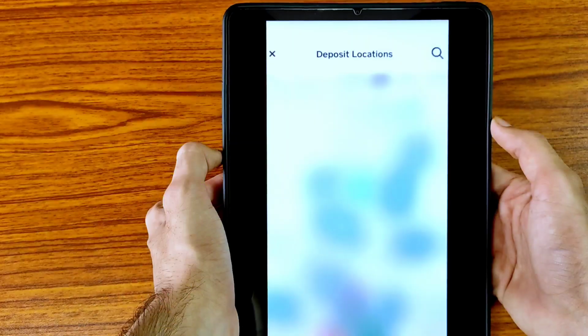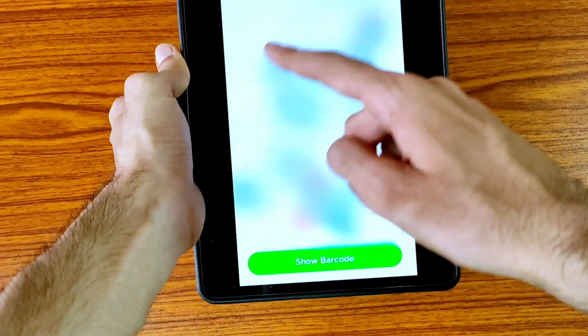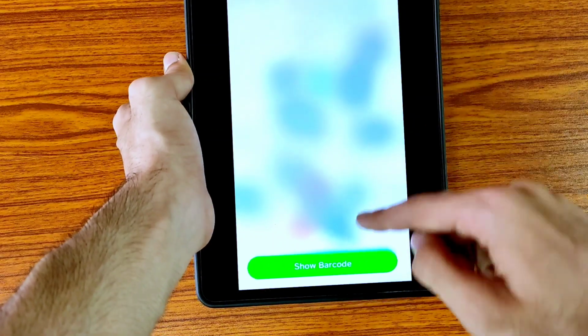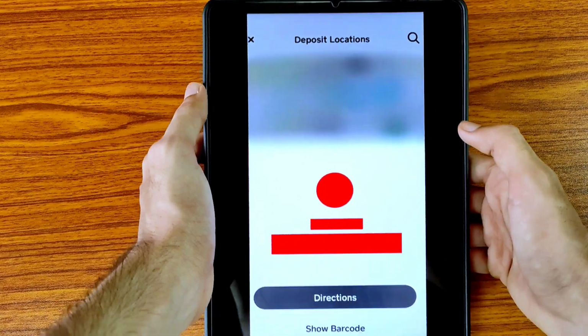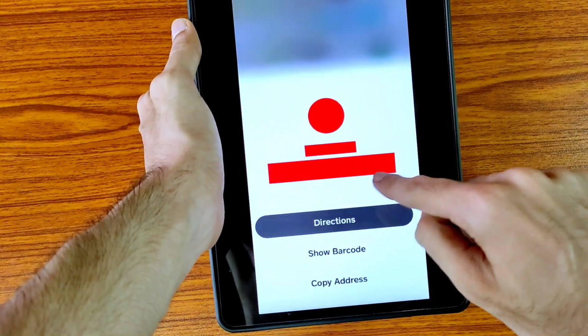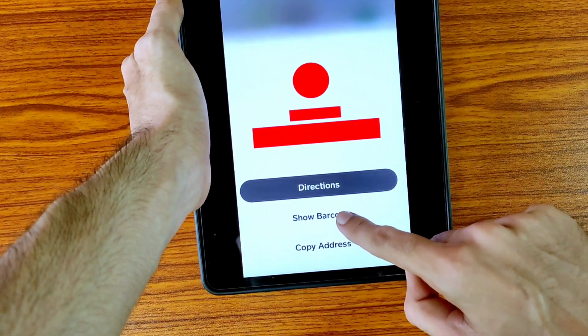Tap on this icon. Now friends, the Cash app is asking you to select your location. I hide my location due to a privacy issue. First of all, select your location and then tap on show barcode. So now friends, I selected my location, and this is the location and the address is here, and you can see the location. Tap on the show barcode icon.